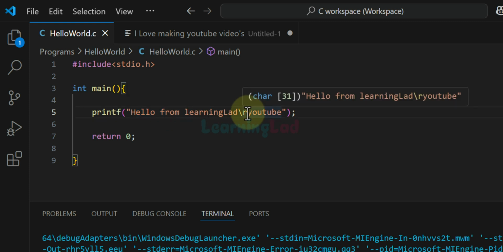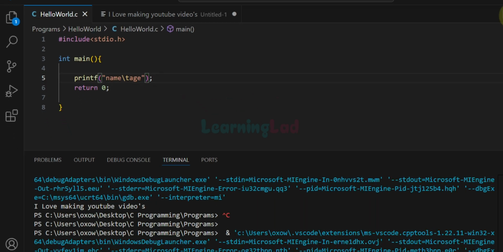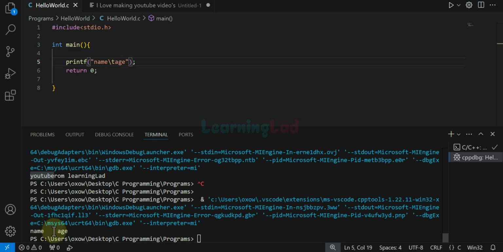Now the last escape sequence character that we're gonna talk about here is the escape sequence character for the tab. For example, you want to display the values by using tabs. For example, I will say name and then age. So here I have only a space. What if I want to separate them by tab? For that we use this \t escape sequence character. So now if I save this program and run this, we will get name and then a tab and then age.